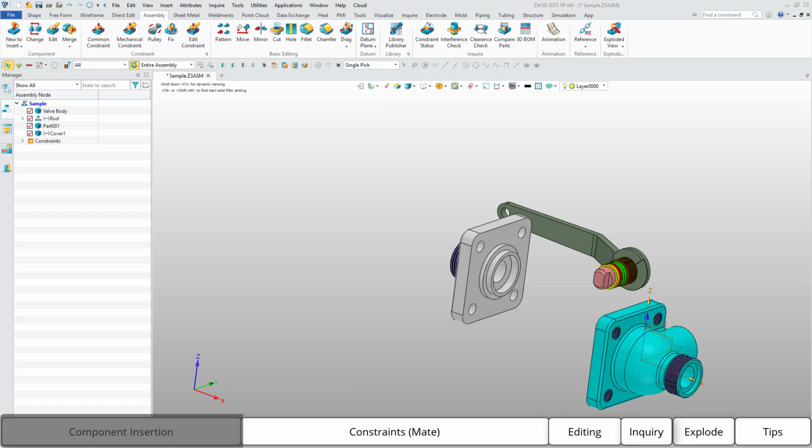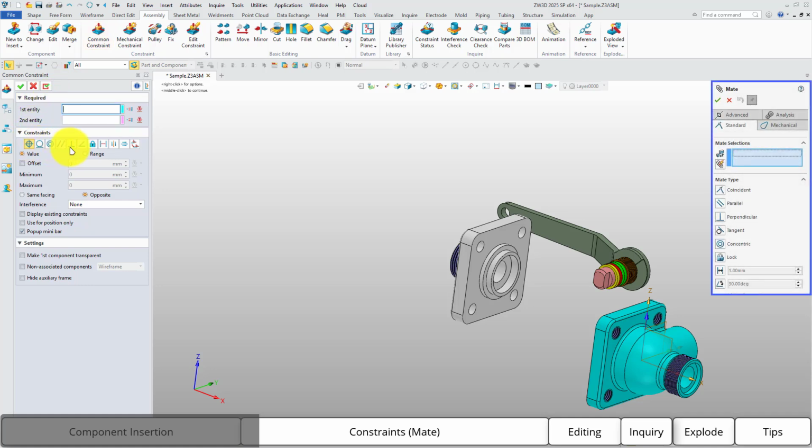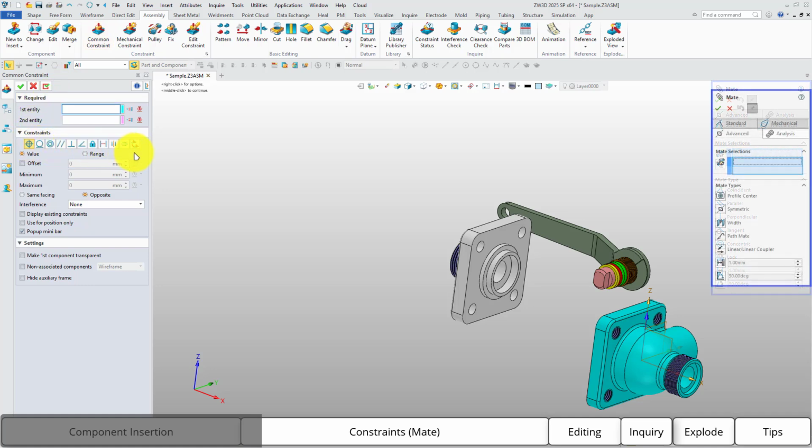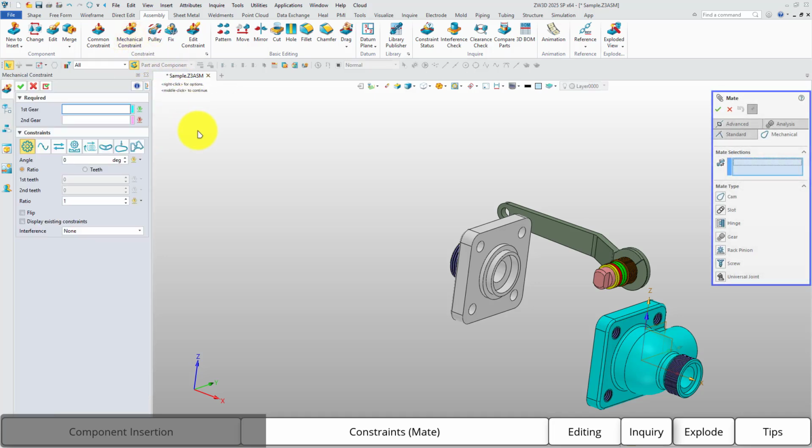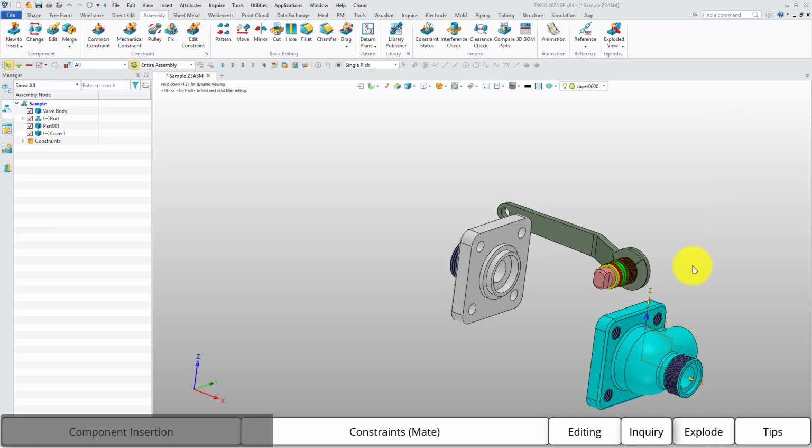Next, let's move on to the Constraint module. This is similar to the Mate function in Solidworks, but in ZW3D, it's split into common constraints and mechanical constraints. Common constraints include coincident, tangent, concentric, parallel, and middle, and also others. Mechanical constraints cover more complex ones such as gears, path, screws, and so on.